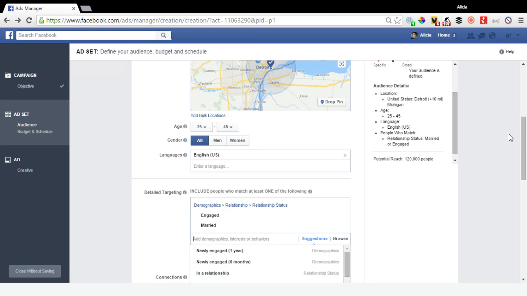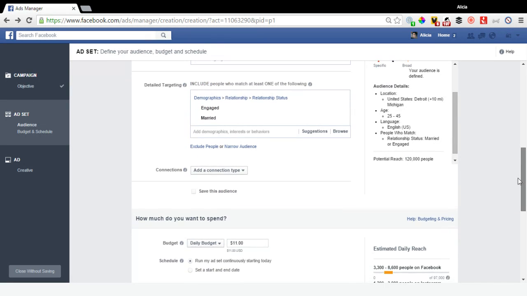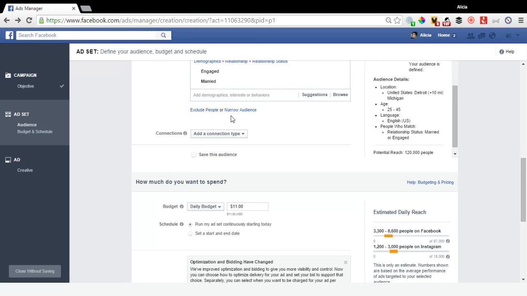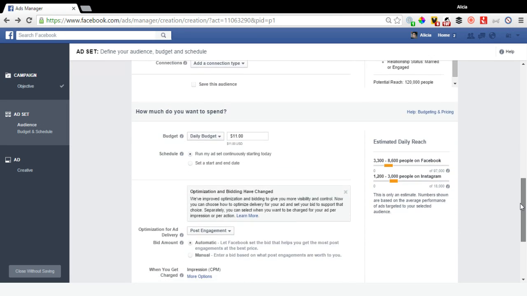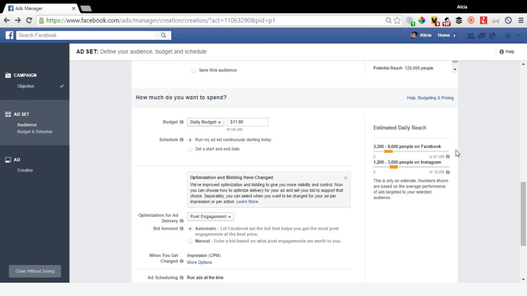So that gives us 120,000 people. Now we're going to leave everything else the same right now for this example, and now we're going to get down to budget. Right now it says information about Facebook and Instagram, but we'll delete the information about Instagram if it's not applicable to your church.